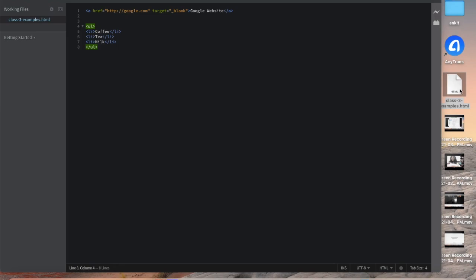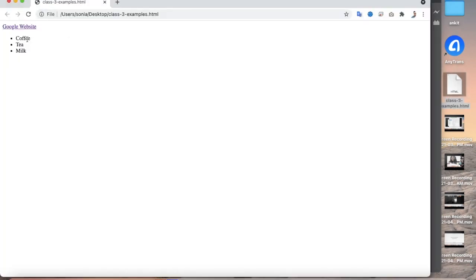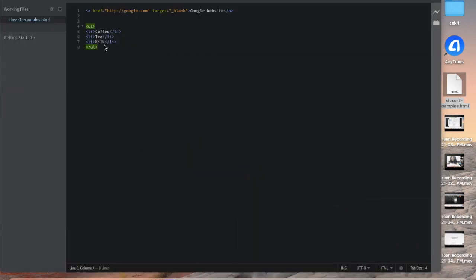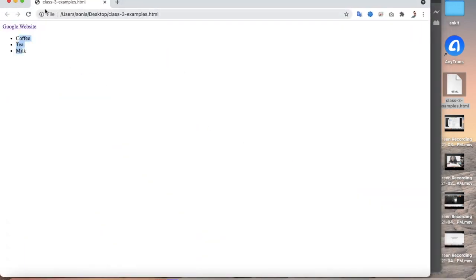It's not open. I will just open it. Okay, you can see the list here. Okay, unordered list. Let's try to change it to an ordered list. What will happen is, if you put this, I will just save it. Let's try to refresh this.